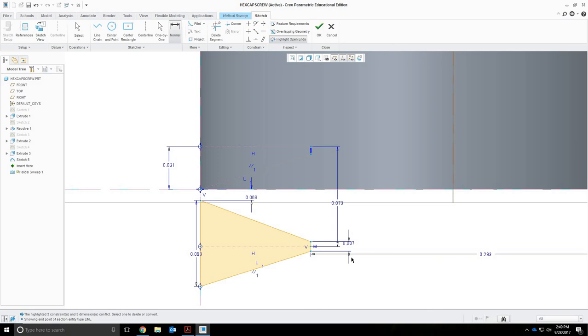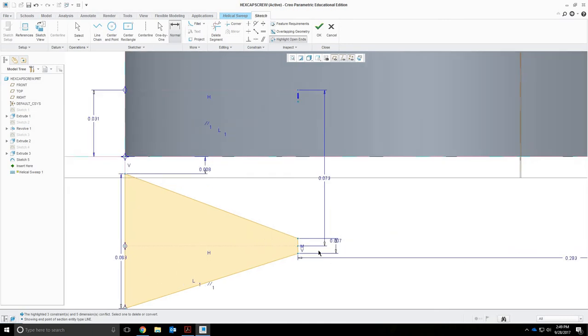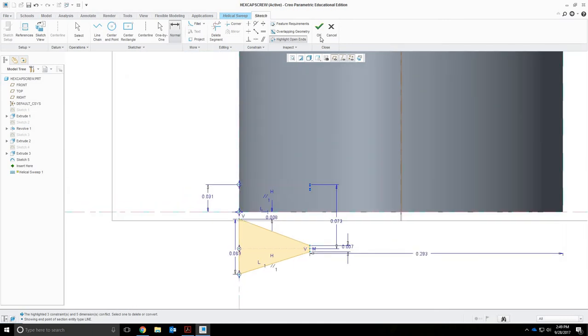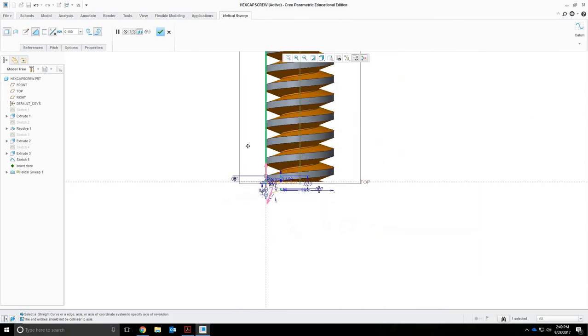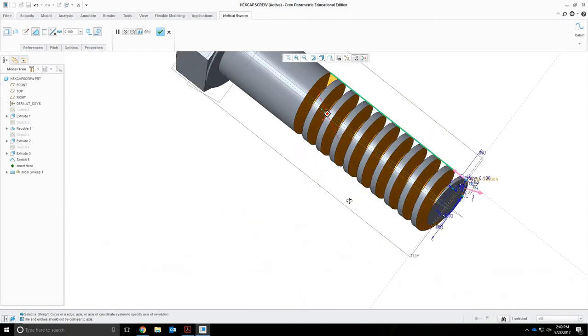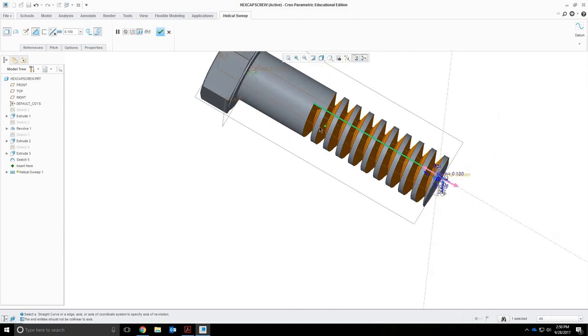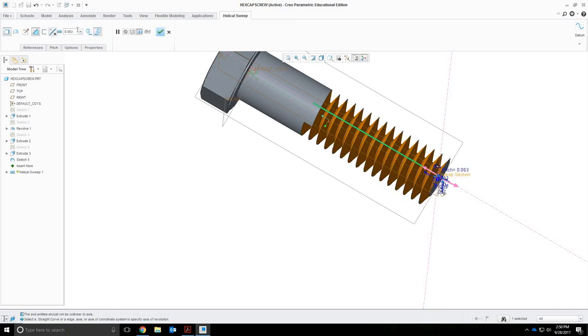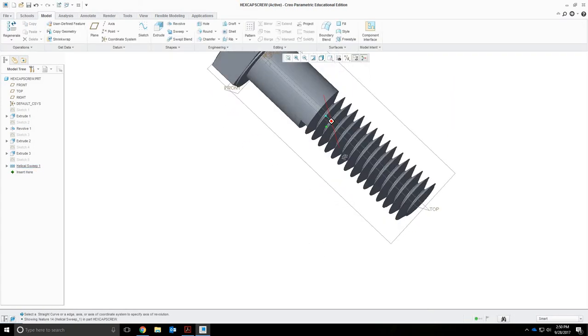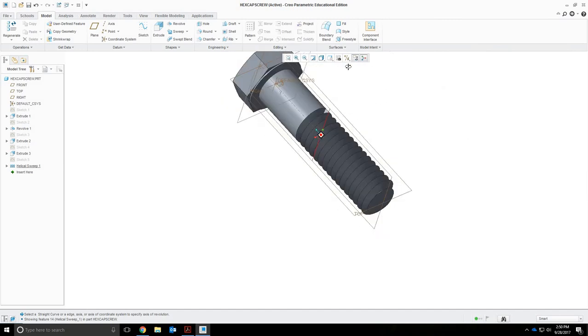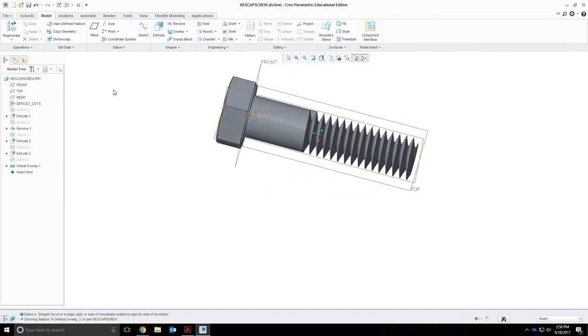Now that we are fully constrained, we're going to go ahead and finish our sweep cut. And lastly, change this pitch here to the same thing as the pitch that we have set, which is 1/16. And then we are done. And the thread is complete. Now that that's set, we can save our file, and we're all done.